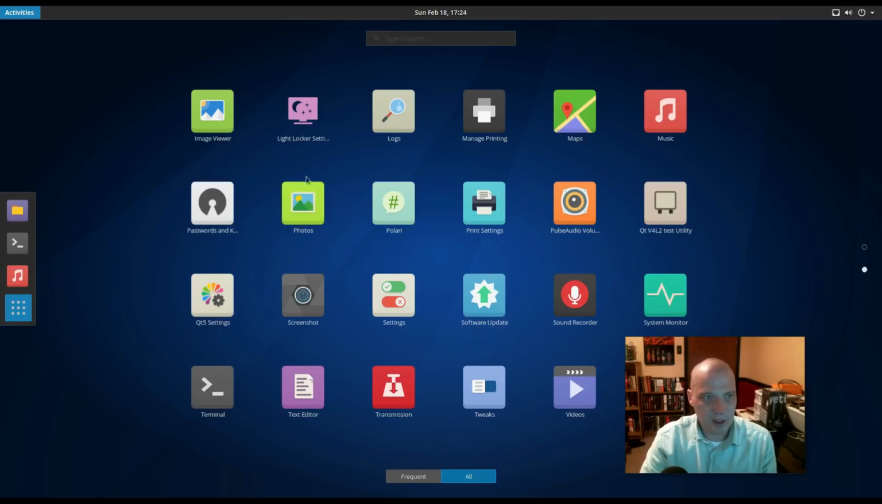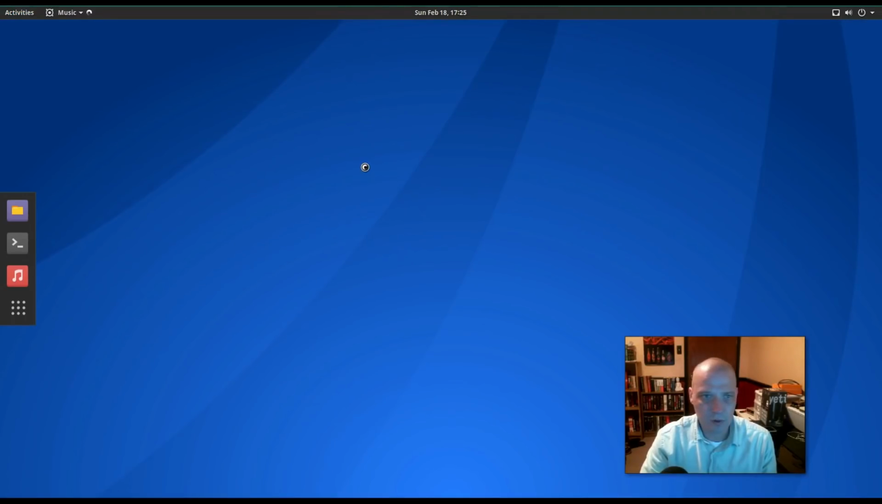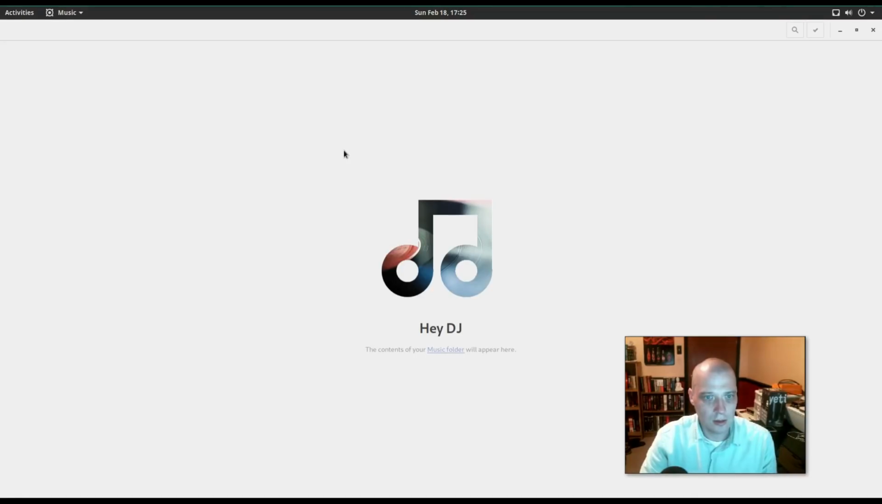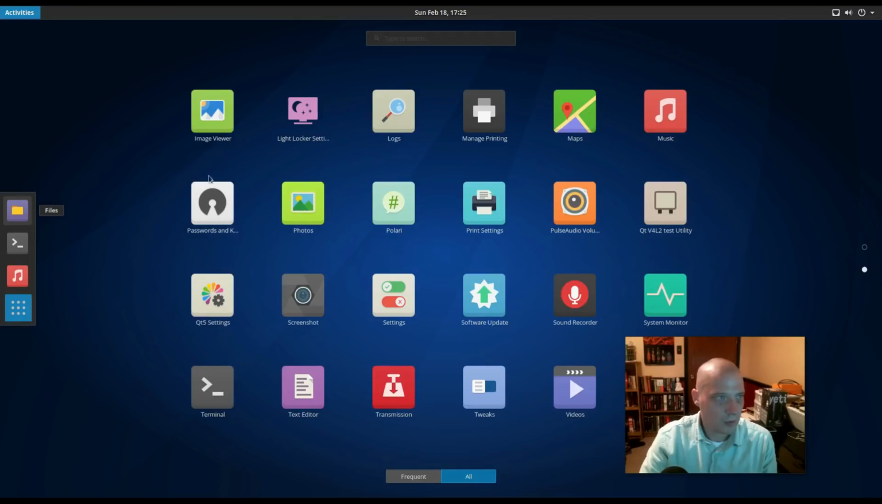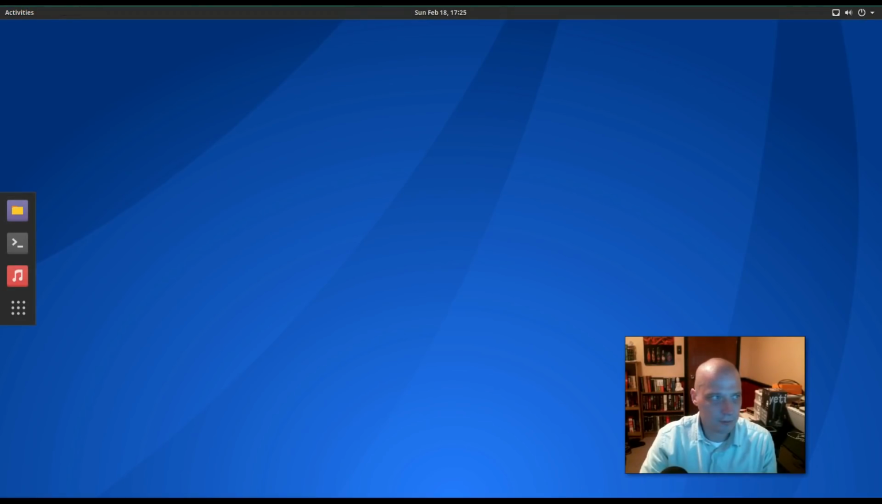Alright, running through the applications, we have our image viewer, we have light locker settings, we have logs, we have manage printing, we have the GNOME Maps utility, we have music. Let's open up music. Of course, I have no music to play, but this is GNOME Music 3.26.1, a music player and management application for GNOME. We have password and keys, photos, Polari.